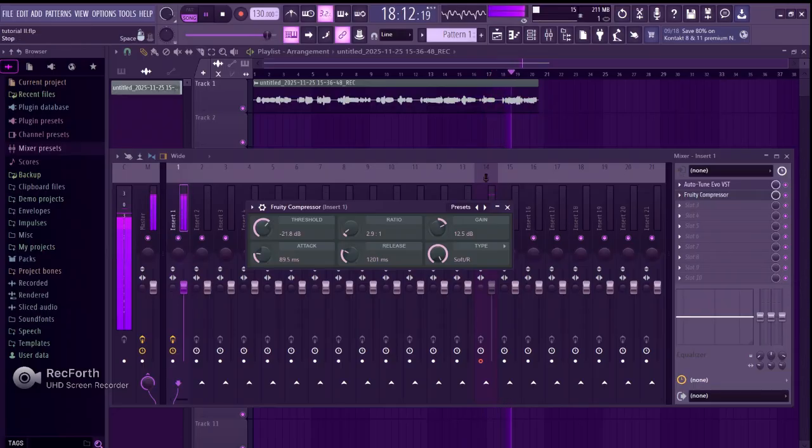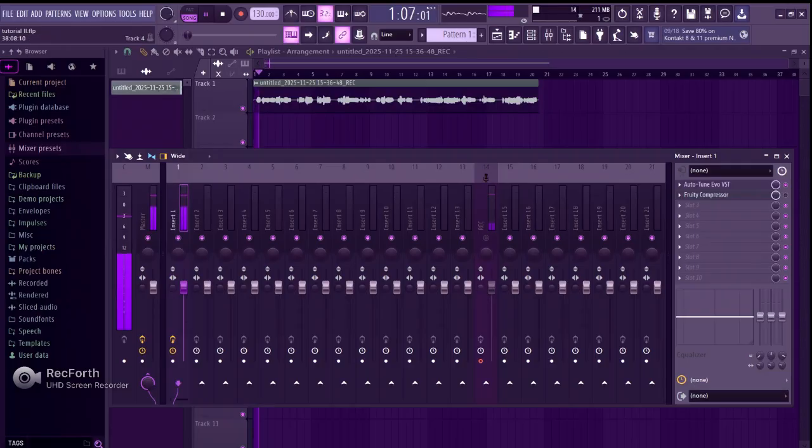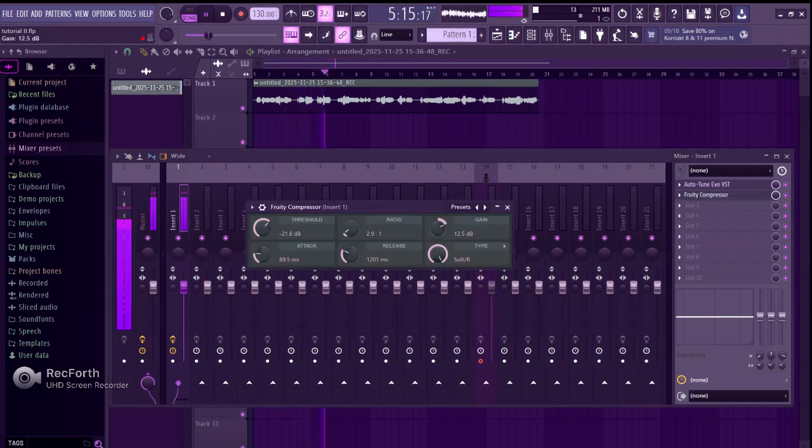Now, that is all about the compressor. If I switch off the compressor, you can see it is very low. If I bring it up, the volume, the vocal is loud. If you want more volume, you can just come here, bring the gain up. Can you see? But you can see it's clipping too much.